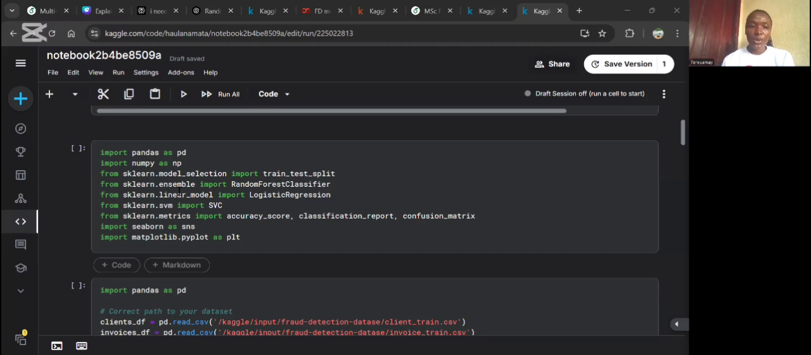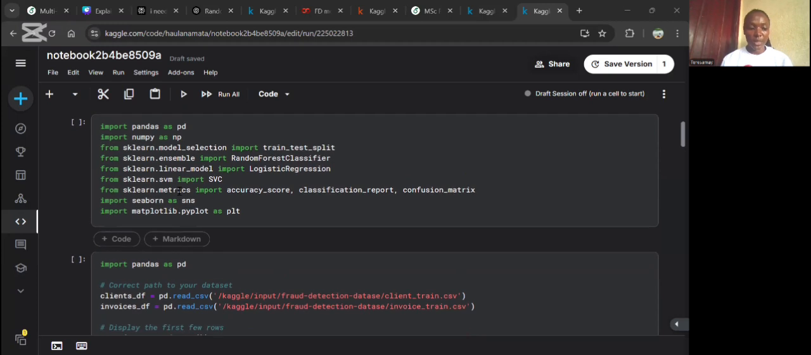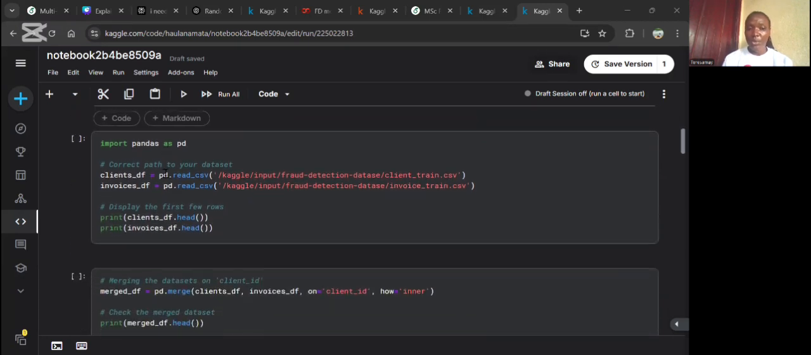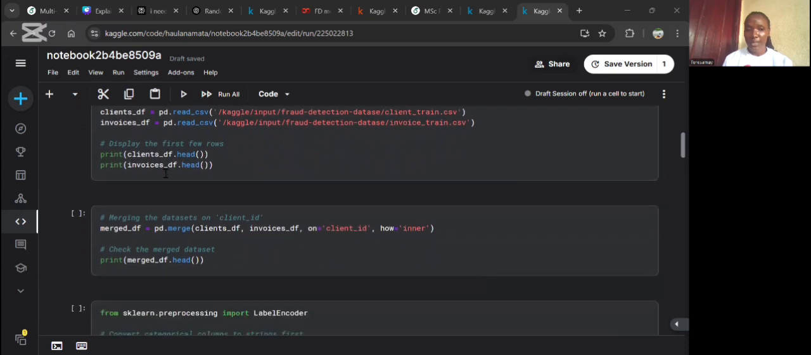So first of all, we import the necessary libraries. And in our case, we imported libraries like pandas, NumPy. We use scikit-learn to import the different classifiers of the models we're working with. And after we import the necessary libraries, we go on to load our data sets.